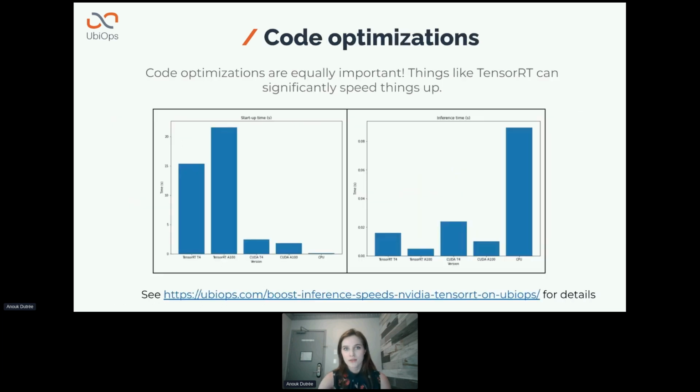And last but not least, code optimizations are equally important. Up to now, I've of course mainly talked about hardware options, but you can do a lot with your code as well. There are a lot of frameworks and tools that can help you to optimize your code so that your code alone, regardless of what kind of hardware you're using, already runs faster. And things like TensorRT can really help here from NVIDIA, and NVIDIA has a couple of other frameworks if you're using GPUs, and they can really significantly speed things up.